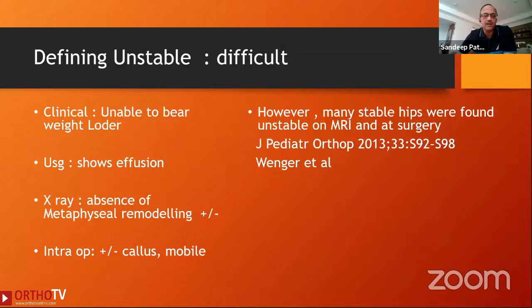On ultrasound, if there is effusion, on X-ray, if there is absence of metaphyseal remodeling, and intraoperatively, if you have minimal callus and it's highly mobile, then these are unstable slips. However, many stable hips have been noted to be unstable once you open them.